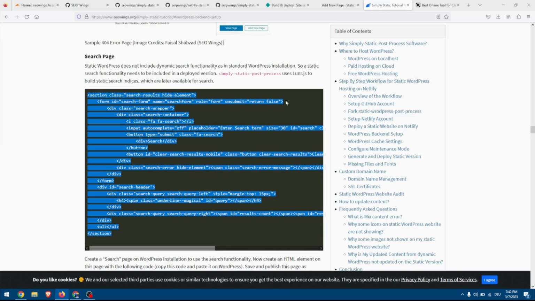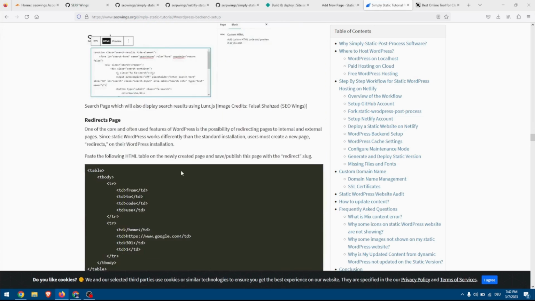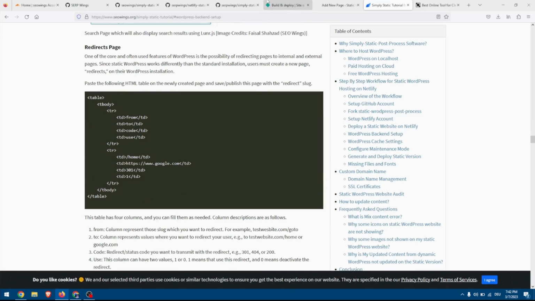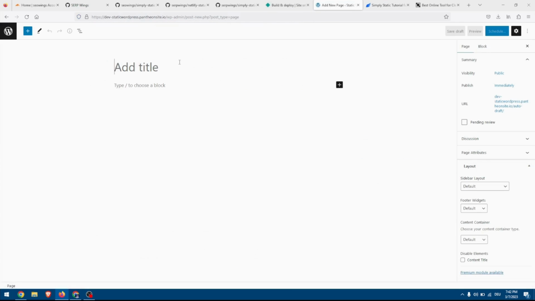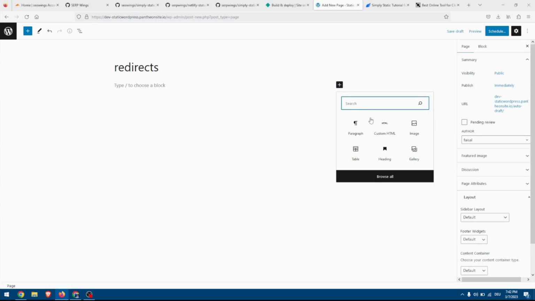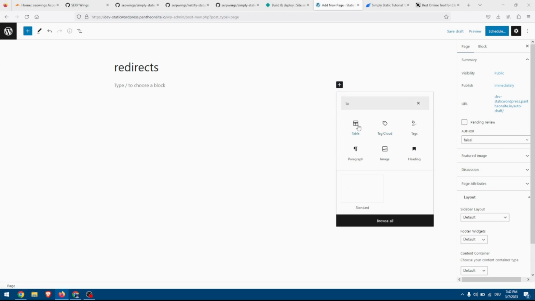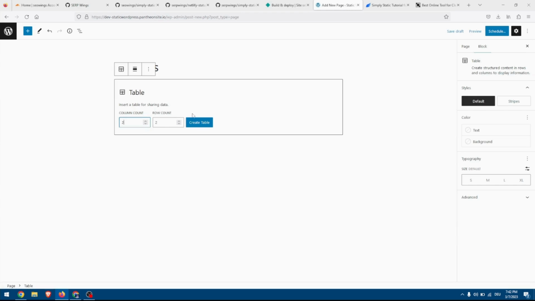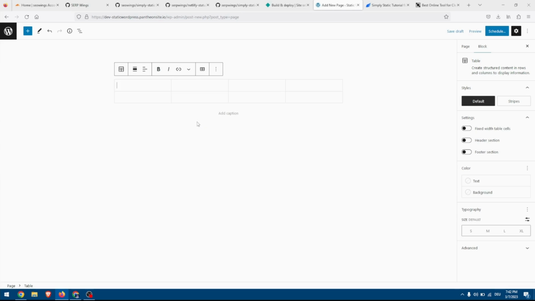So far you have added two pages, the 404 error page and search page. So the third page as per this tutorial is the redirect page. So we will create redirects and then click here and create a table. 4 columns, 2 rows, create table. Why are we creating 4 columns?